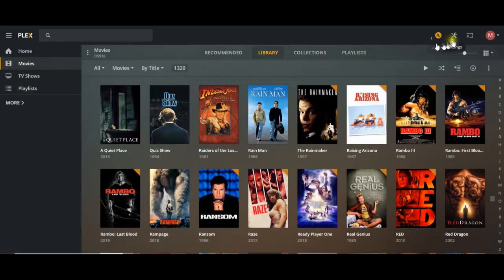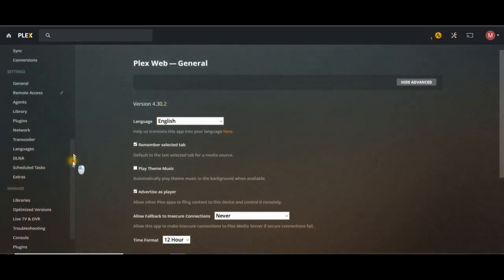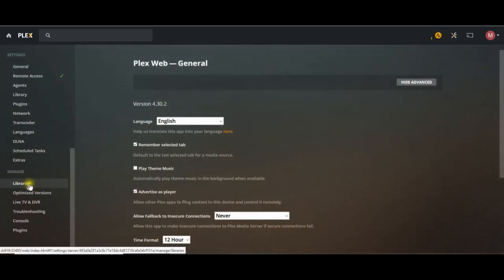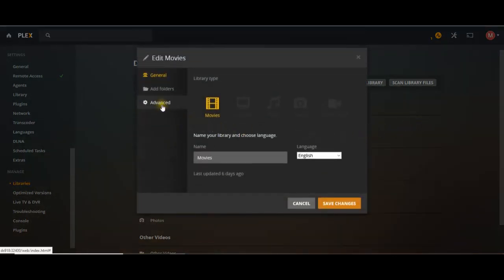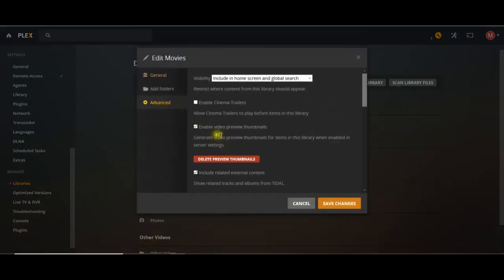I'm also going to go to my settings and scroll down and look at Manage Libraries down here at the bottom. And I'm going to show you that you can go to Movies and edit just the Movies library if you go into Advanced. So you can enable the video preview thumbnails for just the movies or disable it if you uncheck it. You can also delete the thumbnails. So if for some reason you decide that these are taking up too much room on your server in your metadata files, you can uncheck this, delete the previews, and then it won't create them anymore.